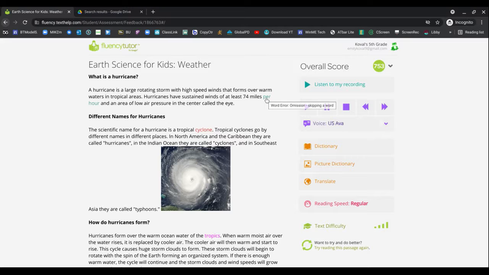So that grayish blue, if I hover over per, says it's a word error and it's omission. That means I skipped it. Same for hour. So the students can hover over to find out what errors they made and hopefully correct it in the future. So cyclone was mispronounced. Tropics was a hesitation. And then they can listen to their recording if they'd like.